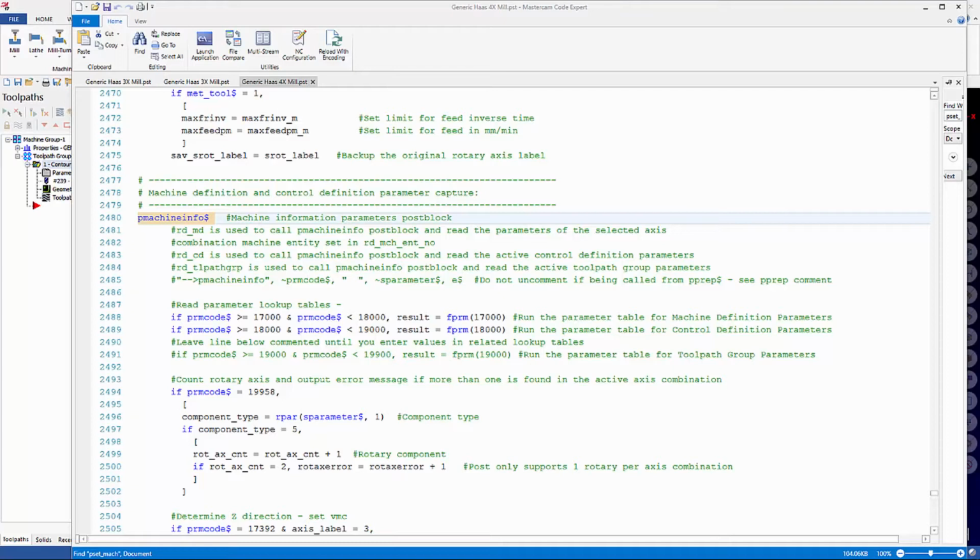Can Code Expert be used without Mastercam installed, like on a home computer?